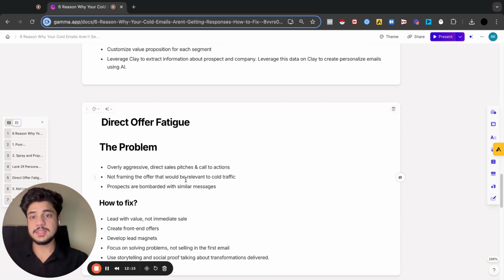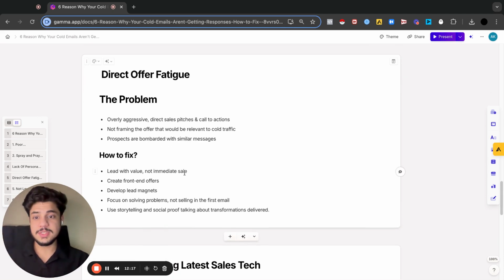Now, the fourth one is direct offer fatigue. This is very common: people right now push for, can we hop on a 15-minute call? Can we hop on a quick 20-minute call? They just slap their offer straight up and expect the prospect to come and speak to them on a call. And this is a big problem.